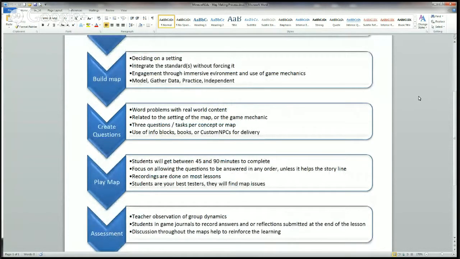Decisions on a setting, kind of integrating the standard without forcing it, because there is that habit some teachers will have with technology of over-educationalizing it, and then it becomes no longer any fun. It's like, I'm just doing this because my teacher told me to. Even though this used to be fun for me, it's no longer fun. I'm trying not to do that.